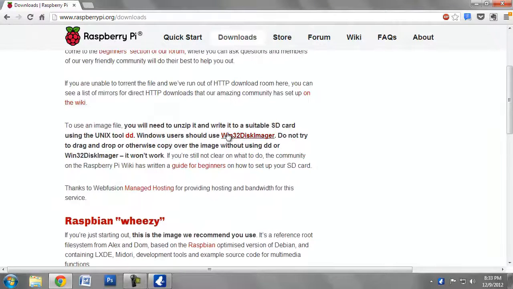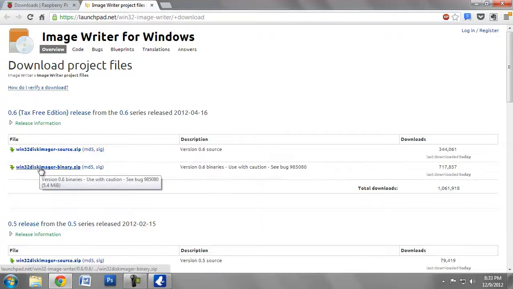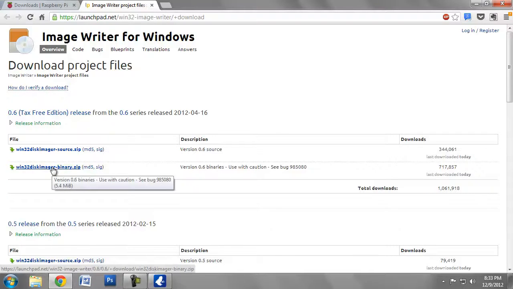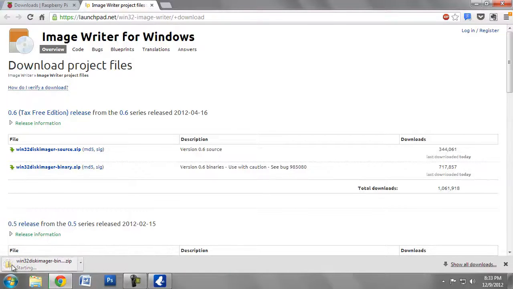The second thing that we're going to need to download is this program here, Win32 Disk Imager. So click on this link, and we're going to download the binary zip. One thing to notice is this caution, use with caution, see this bug. The bug, it's a very rare bug, but it can wipe out your C drive. So that is just something to be advised of. Go ahead and download that, and I think we are just going to fast forward through this part.